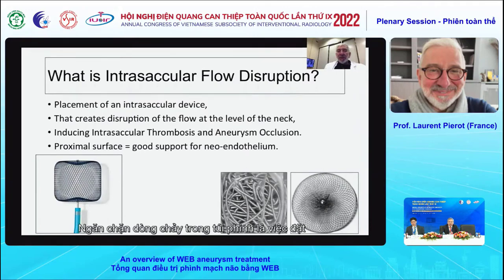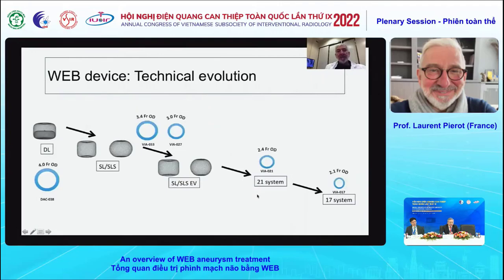So what is intrasaccular flow disruption with web? Intrasaccular flow disruption is the placement of an intrasaccular device, namely web, that creates disruption of the flow at the level of the neck and will induce intrasaccular thrombosis and subsequently aneurysm occlusion. The proximal surface is also a good support for neoendothelium compared to coils.